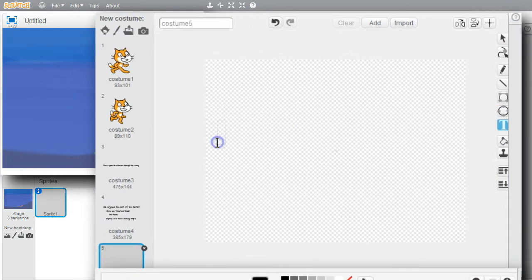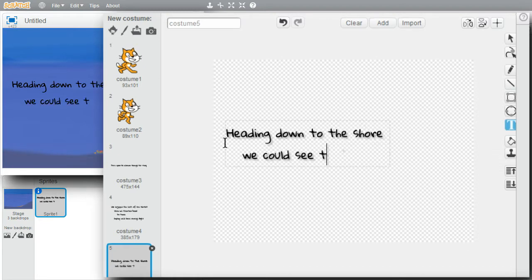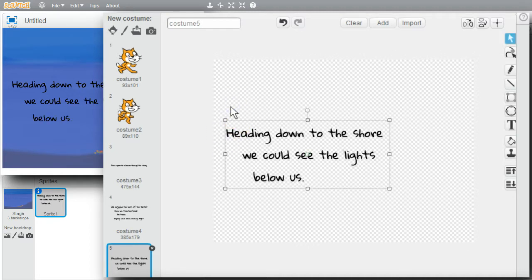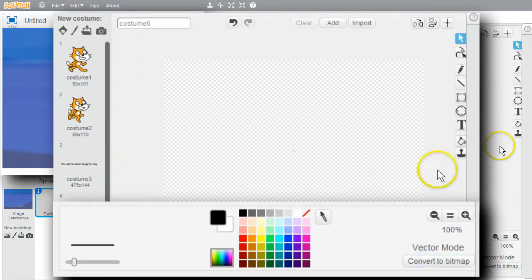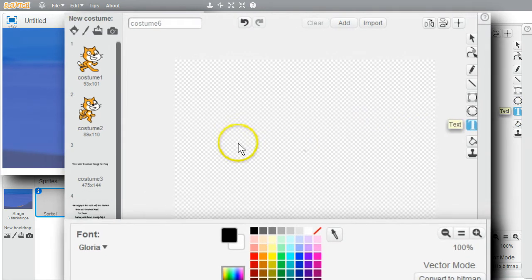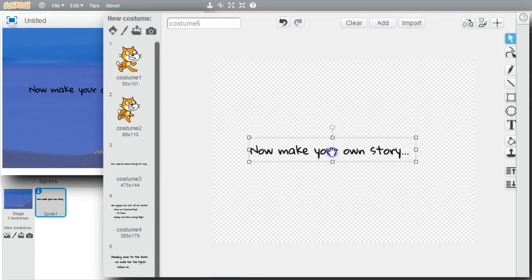This one's a little shorter. Heading down to the shore, we could see the lights below us. Looks good there. Fourth costume, vector, text. Now make your own story. Okay, move it down a little tiny bit.